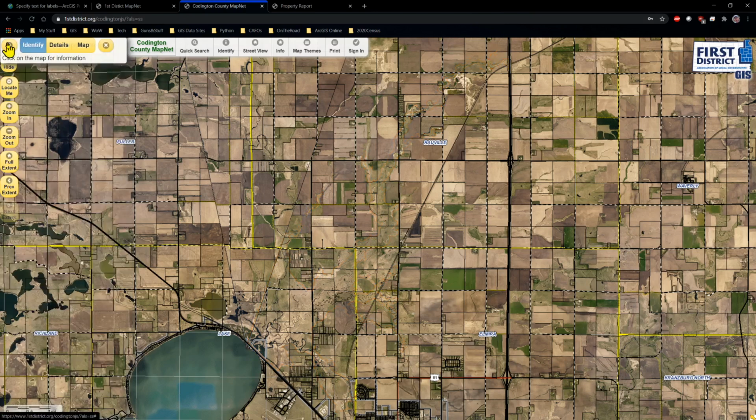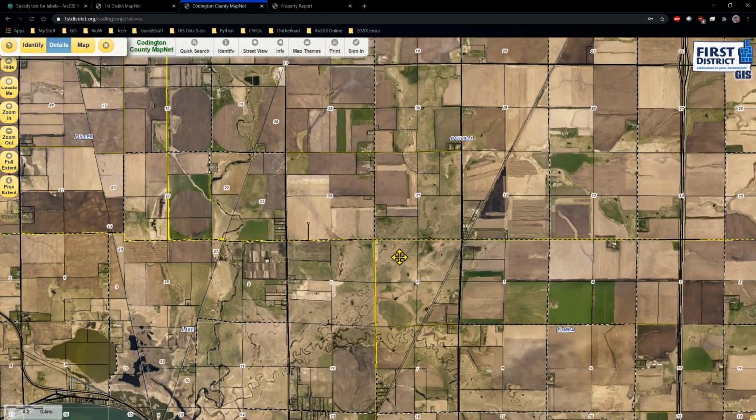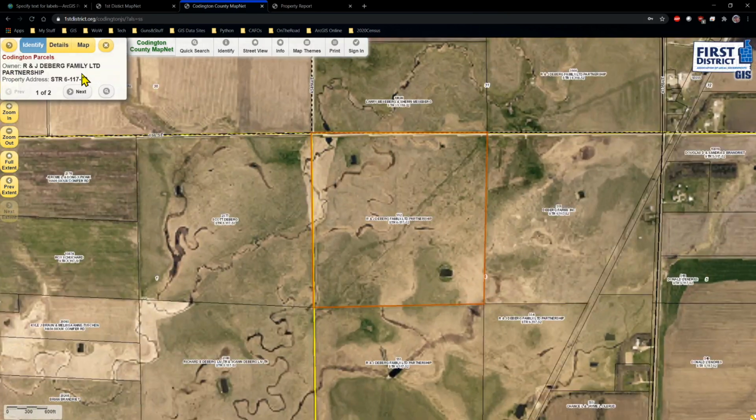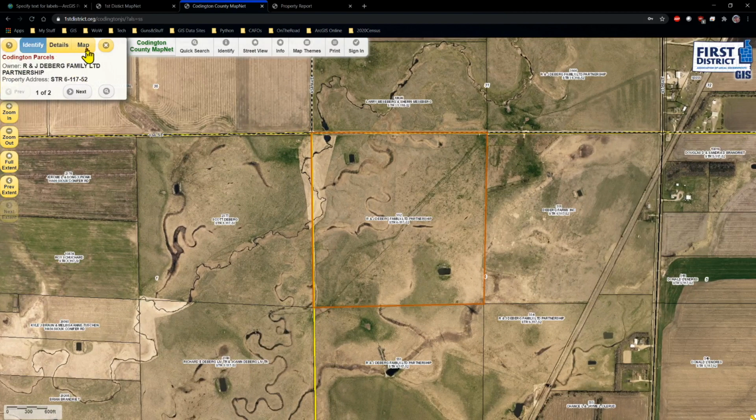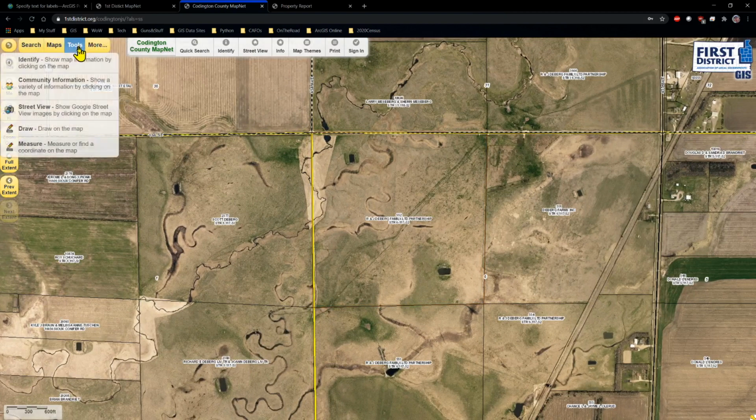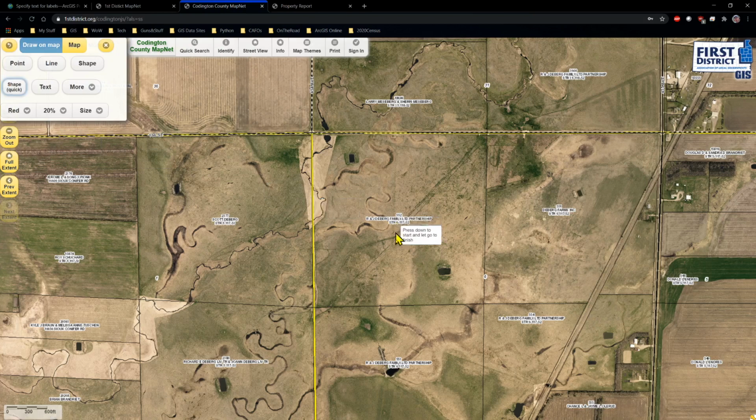Another interesting thing that we can do is use our tools to draw on the map. If you wanted to draw a shape, you can actually pick the type of shape you'd like, and draw a rectangle in. You can clear that and change the color. If you don't like red, we could change it to purple.